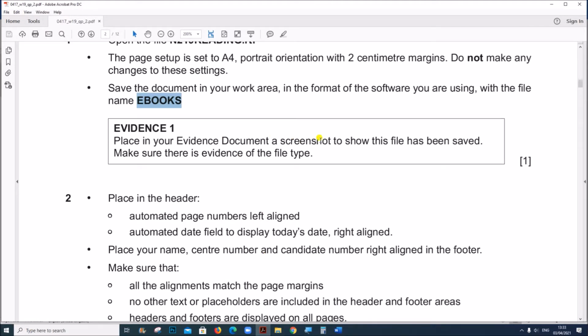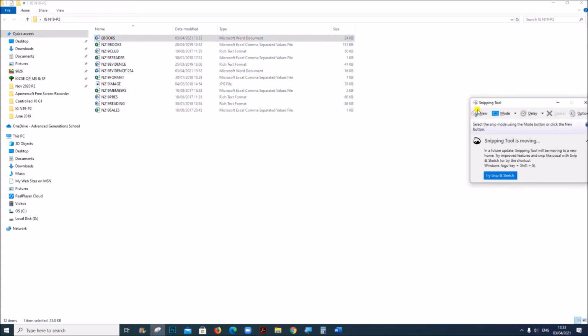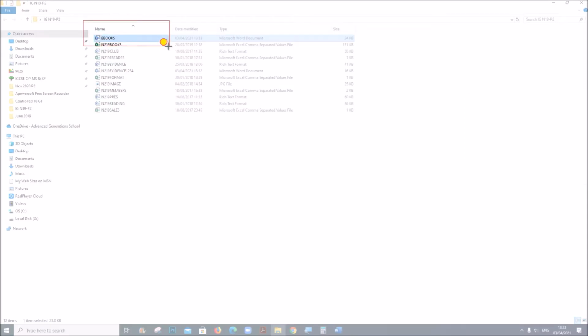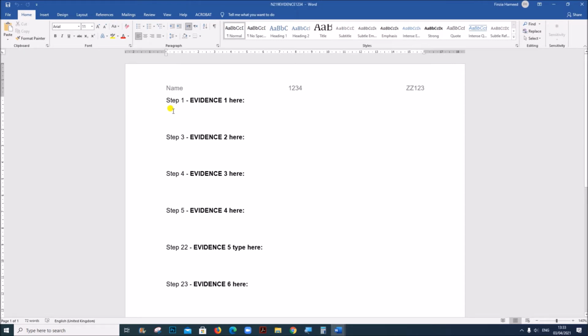Place in your evidence document a screenshot to show this file has been saved. So this is the file which we have saved now. Take a screenshot. This is evidence 1.